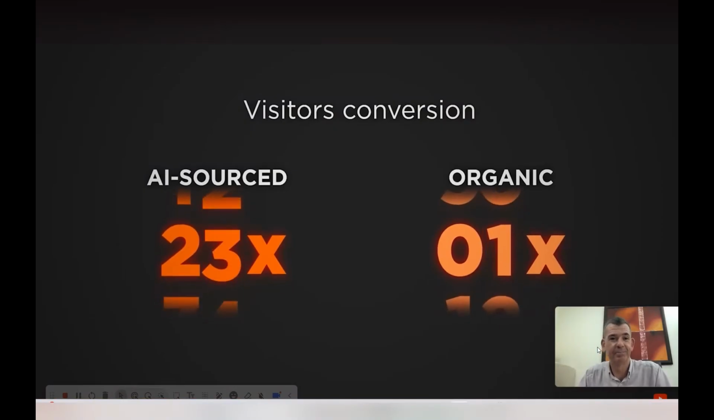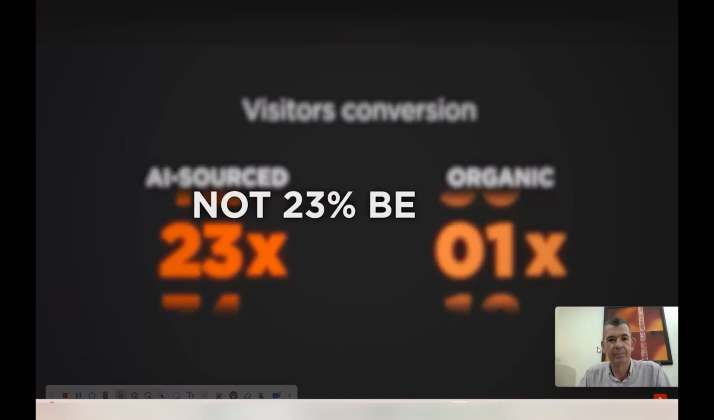Website visitors converted up to 23 times better than organic search visitors. Not 23% better, I'm talking about 23x. That means while everyone else is chasing volume, the smartest brands are quietly cashing in on the most conversion-rich traffic source on the internet. Why?